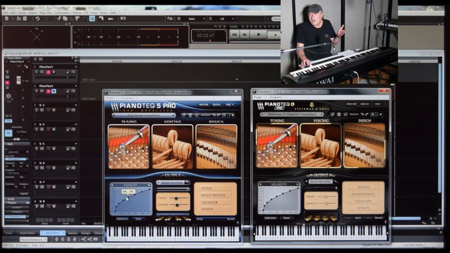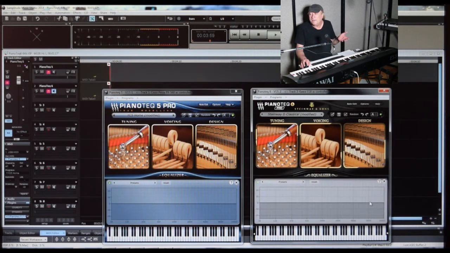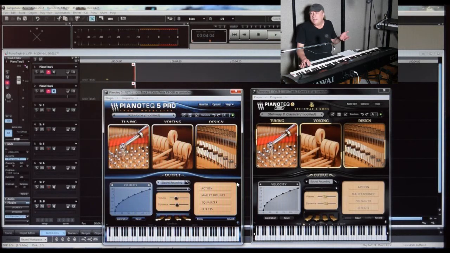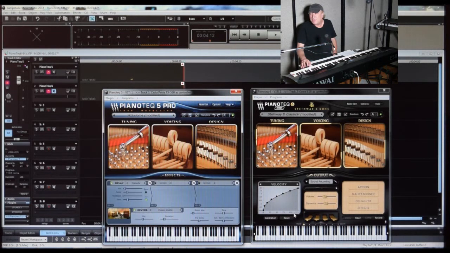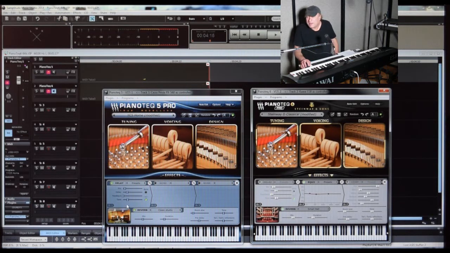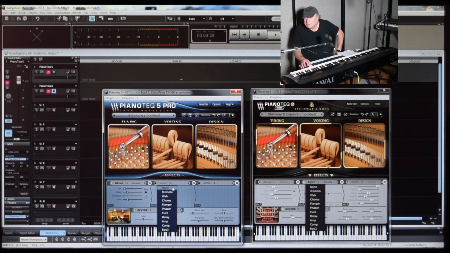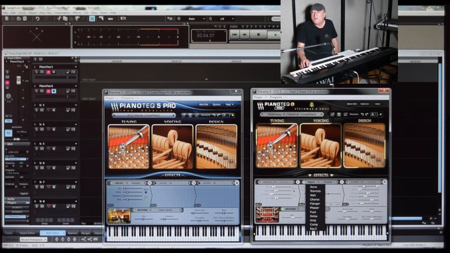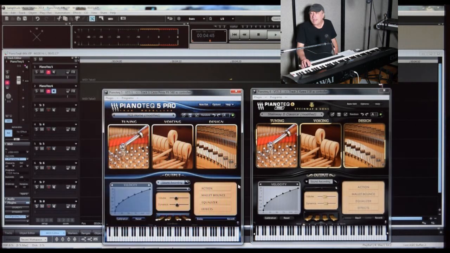On the bottom over here, you've got your velocity curves that you can set, and you've got volume and dynamics, and you've got action, mallet bounce, equalizer, and effects. Now, I'm not using any EQ on either of these, so whatever I'm going to be playing is exactly the way it is out of the box with their own presets. And you can add effects, all kinds of effects. The kinds of effects you can add are the same to choose from on each. Not only are they available, but you've got three different effects that you can set up on each one, and you can chain them together.